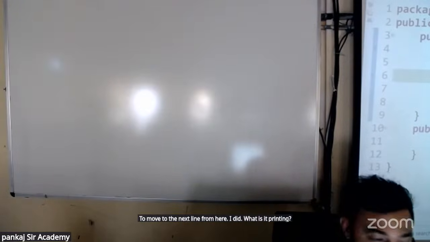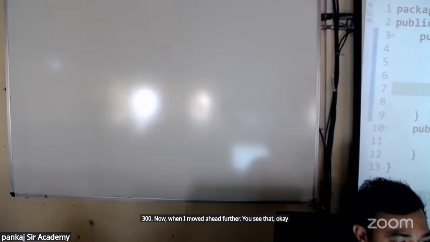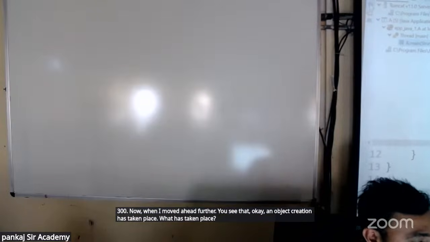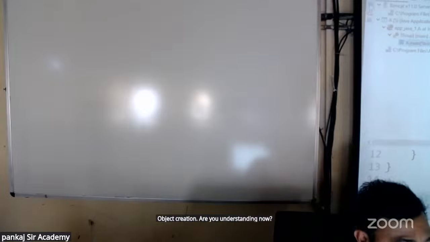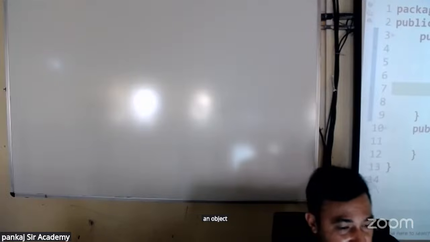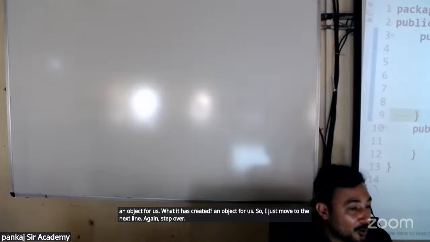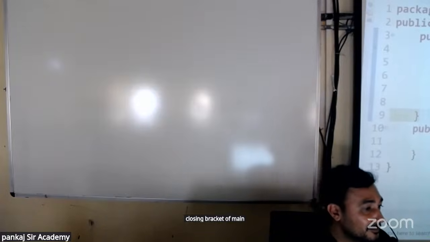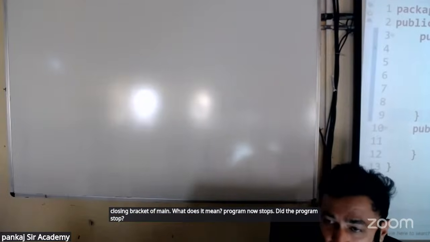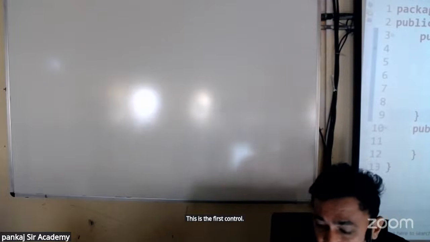300. Now when I moved ahead further, you see that an object creation has taken place. Are you understanding now? So this has created an object for us. I just move to the next line. Again step over, closing bracket of main. What does it mean? The program now stops. Did the program stop? This is what we saw manually. This is the first control. The first control is step over.